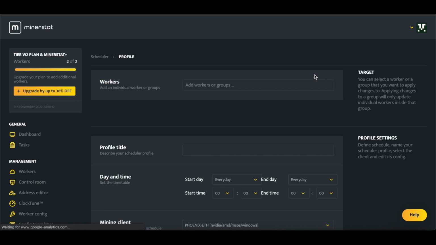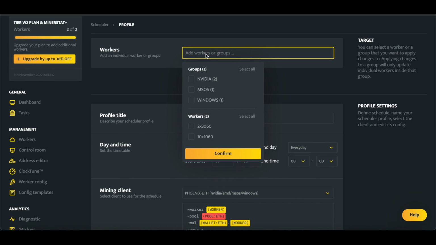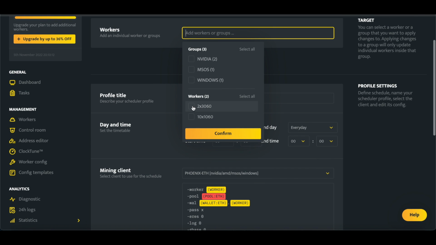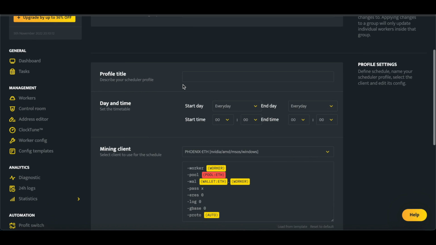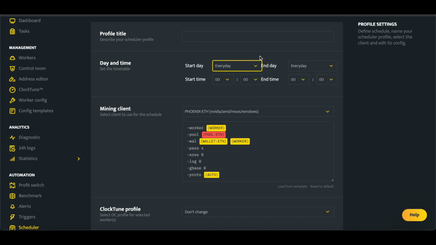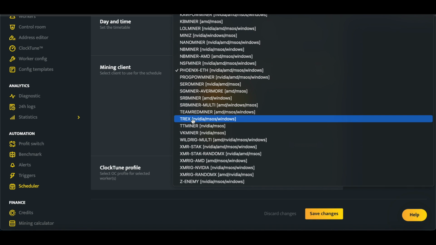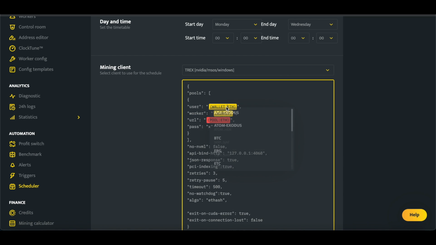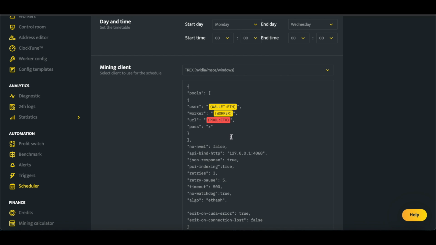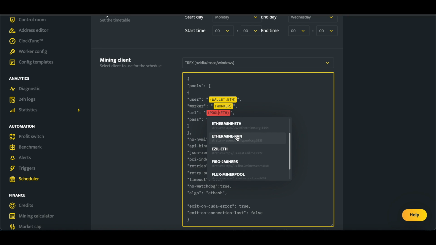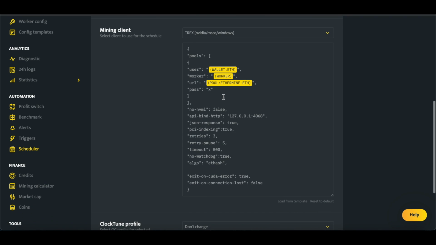So if you go here to add new profile, we'll choose a worker. We can just do the 3060s, for instance. And let's say we want to mine every Monday through Wednesday. We want to mine, let's just do midnight to midnight on Wednesday, Monday through Wednesday. And then we're going to do ETH, so it'll already select ETH. And then let's just put Ethermine for this example.